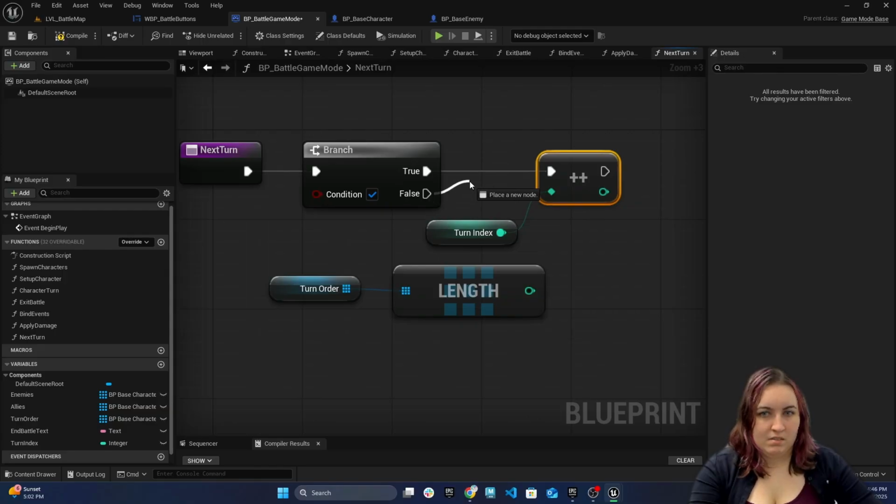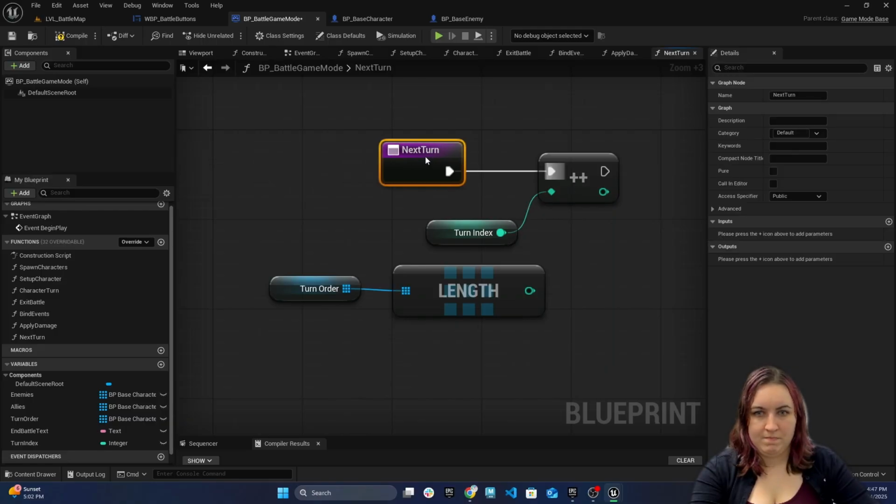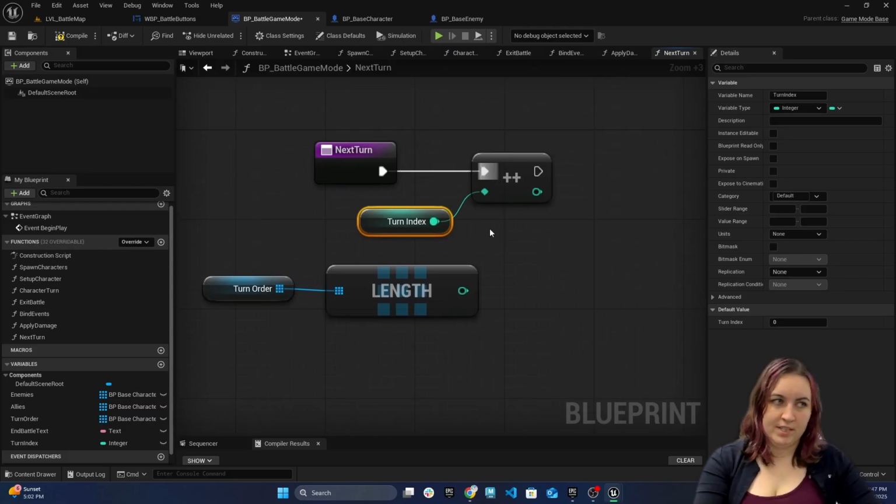I'm sorry, what am I using a branch for? Oh, no, I don't need that branch yet. That's for later. Okay, so we're going to add 1 to the turn index because we're going to the next turn.